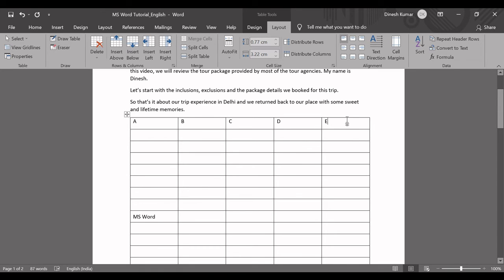Okay, so what repeat header rows will do is, say for example, you have a large table running for almost 2 to 3 pages, but the title is placed in the first page only. What if you want the same title to be replicated in the remaining pages of the table? For that, you can use this repeat header rows option. Go to the original title, the place where the table originates, and select this title.